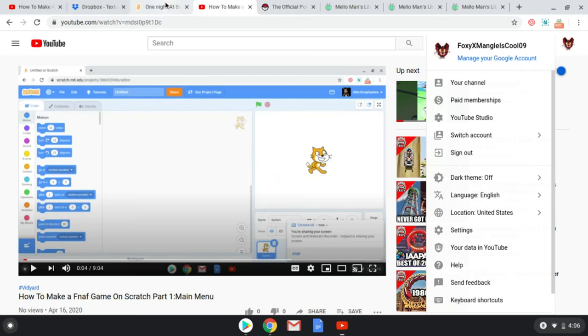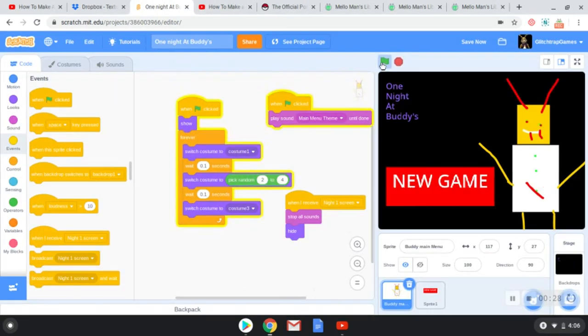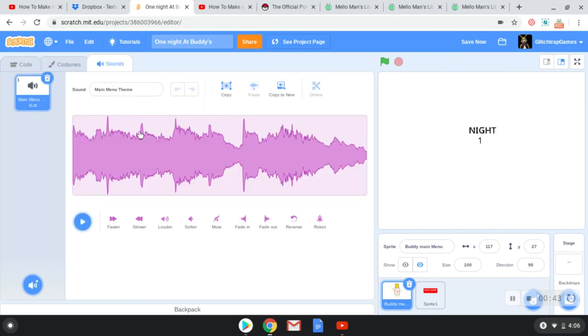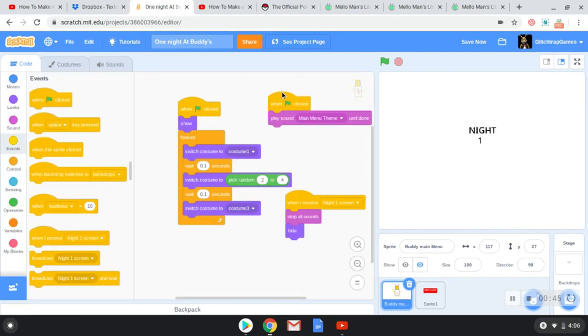You have noises, which when I press this, and it stops. Well, I'm also going to show you how to do that. So I'm going to show you immediately. So first, you just have to get the sound main menu and play it for Buddy's main menu. Then when it's connected to its separate, when green flag clicked, and when I receive that one screen, stop all sounds, hide.